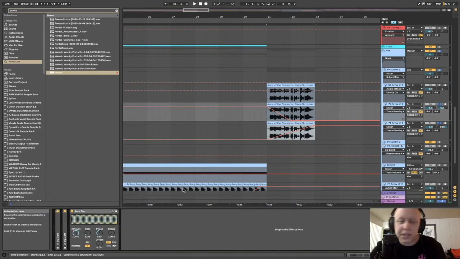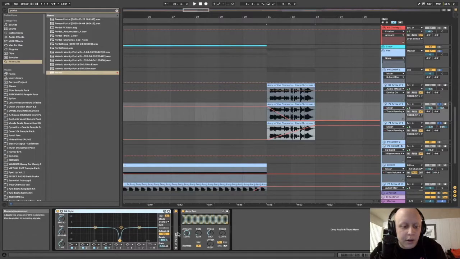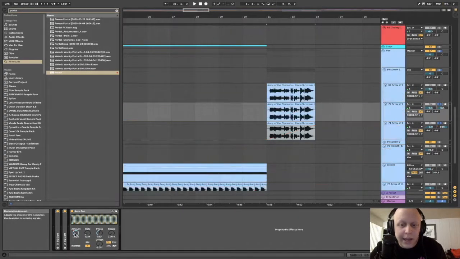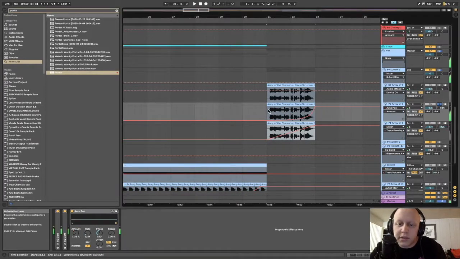And then just some of the processing again. I have some hard 1K cuts here, and then some auto panning, which is being automated up. So it starts off normal, and then it gets quicker with the auto panning.